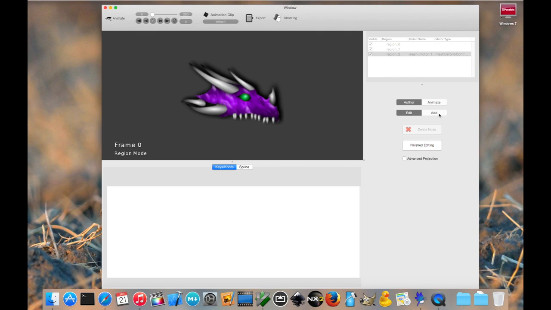And so what we do is we click on the add button. So we're in add mode. What we do now is we click on the region mesh, and there you go. We have a control point added to the scene.